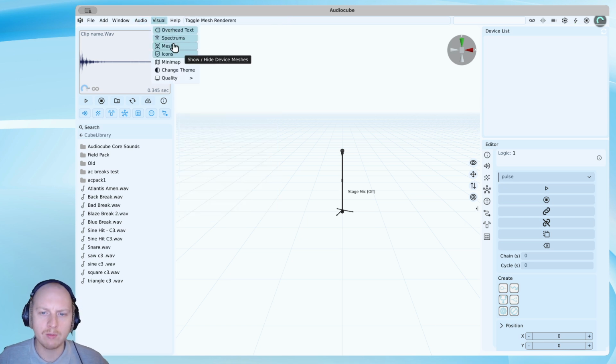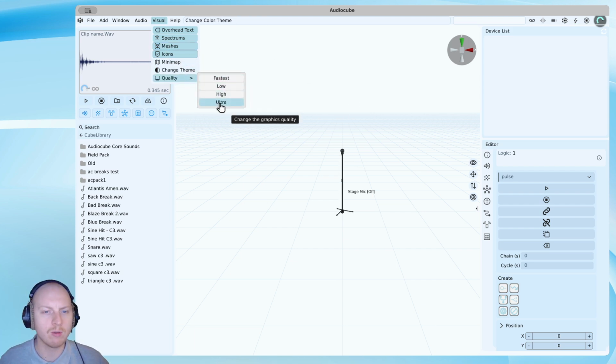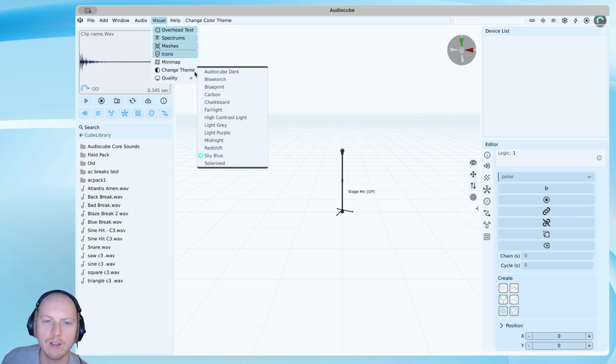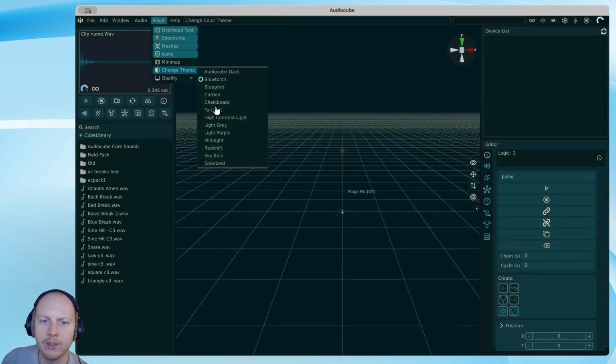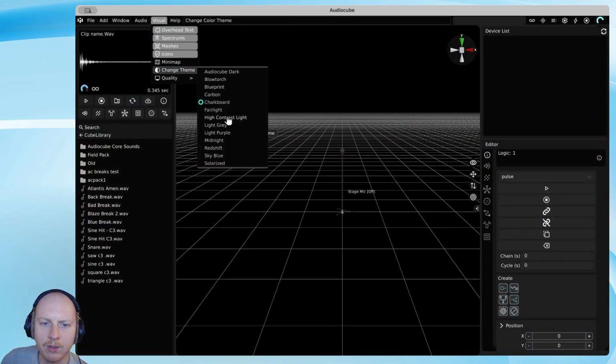The visuals, which changes the visual elements, and you can change the graphics quality. If you're on an older machine, I would recommend using the fastest quality just because it's the least intense, but otherwise Ultra makes it look the best. And change theme lets you switch between all of these cool different color schemes.